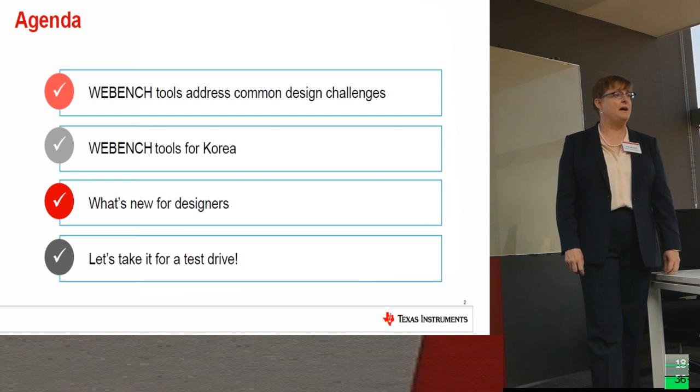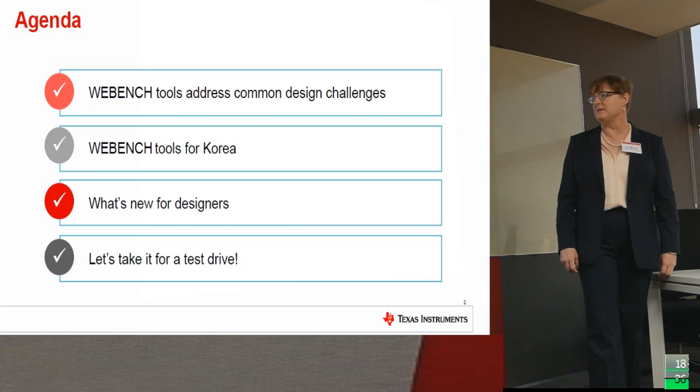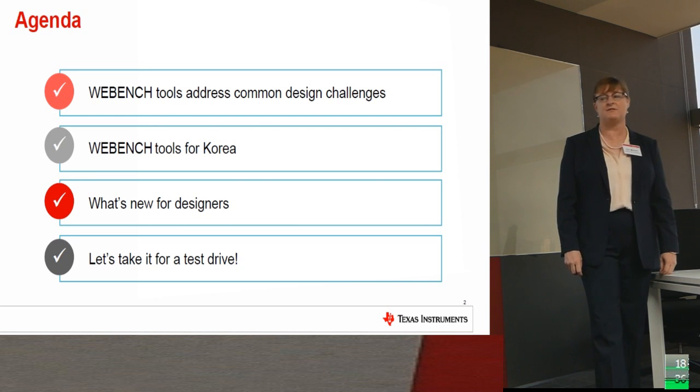Then we'll talk about what's been added to WebBench tools recently for designers.